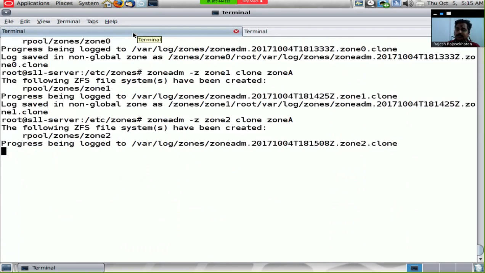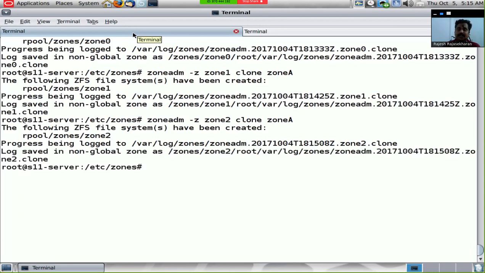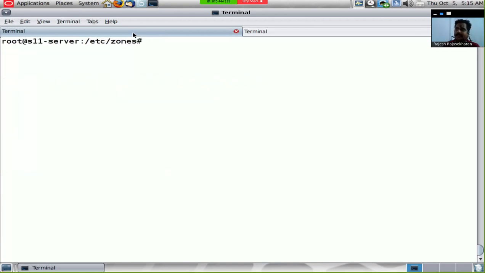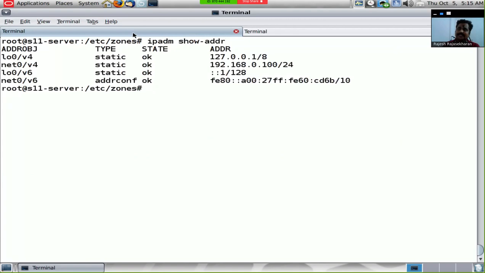and then we only need to boot these 3 zones. Remember, these 3 zones are connected via private network. We haven't assigned the IP address yet, but these 3 zones are connected via private network, which is nothing but a stub that we created a few minutes ago. Just to help ourselves remember what is the address of the S11 server, you can see that the network address of the S11 server is 0.100.